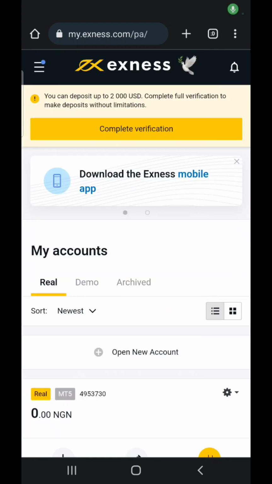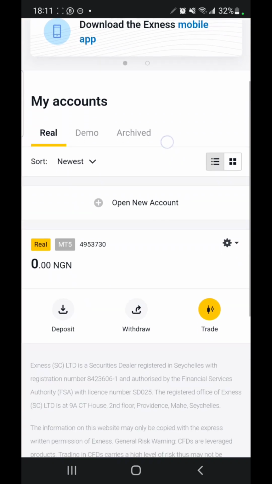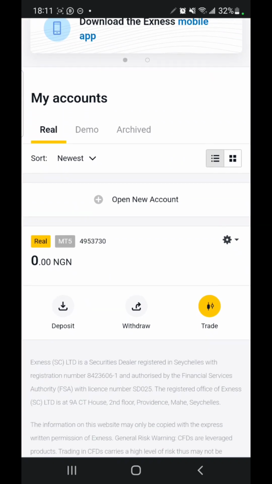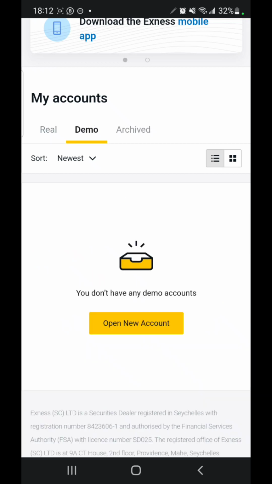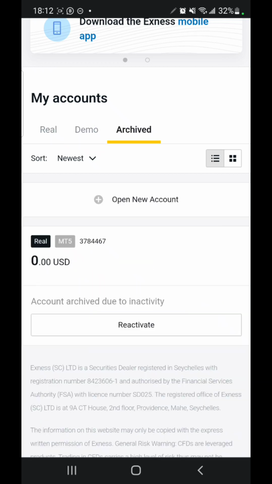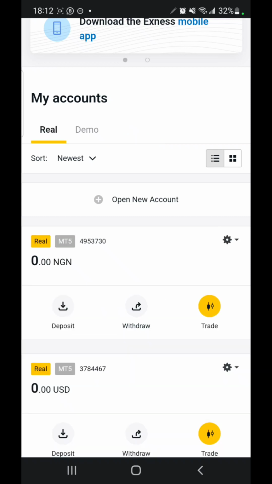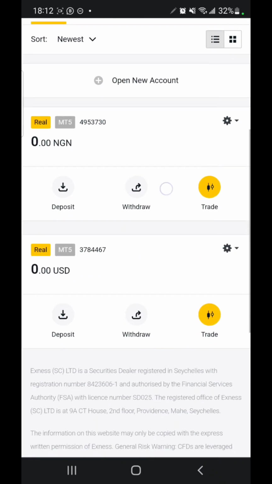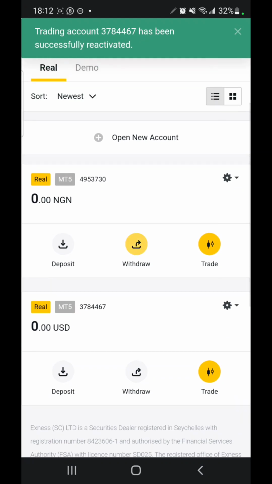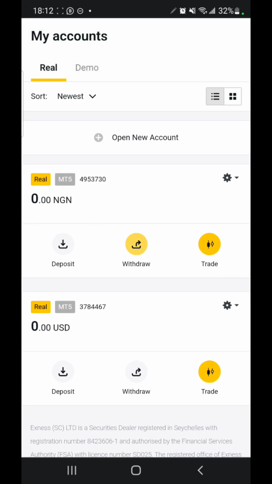So now when you're in your personal area, this is your personal area. And remember we said you'll be able to see all of your listed accounts on the dashboard here. So here I'm looking at the real accounts of this person. And of course they have their demo. This one hasn't used their demo in quite a while, so it becomes archived. So you can easily go and reactivate the account. For this one, that's another real account.